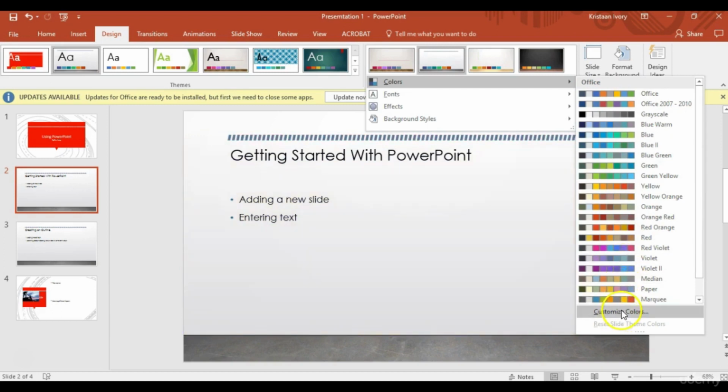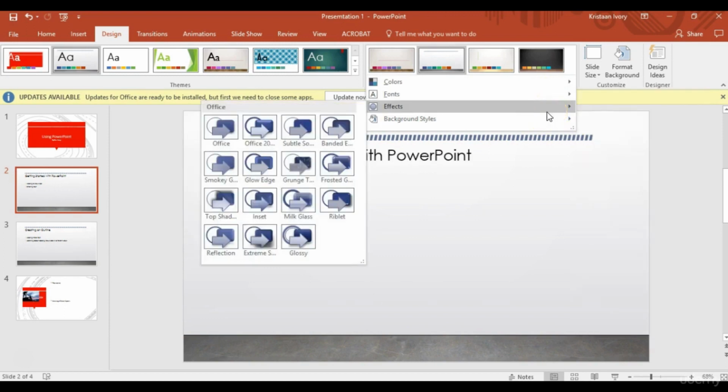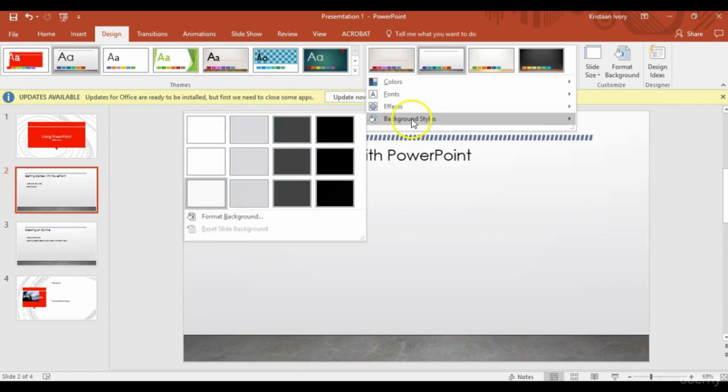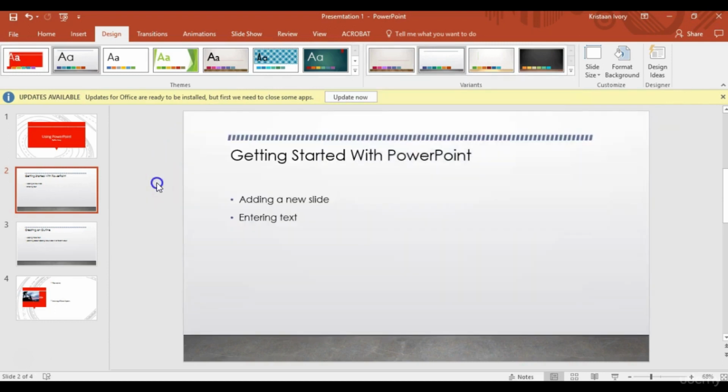And you could go ahead and customize the colors that you want for everything. We could also go ahead and change the font that is in our slide, and we could also go ahead and do some effects if the slide works with it. And then lastly, we have the background style, so I could just change the color completely of my background if I don't like how it looks.